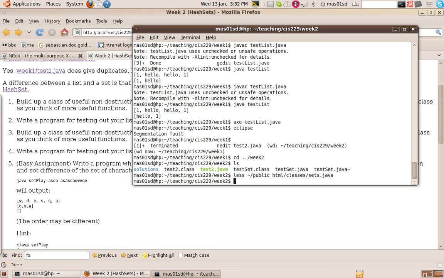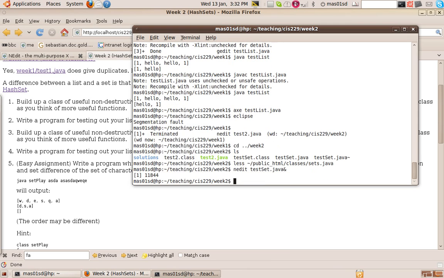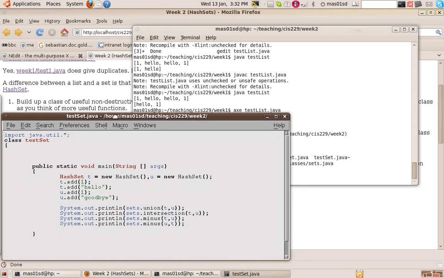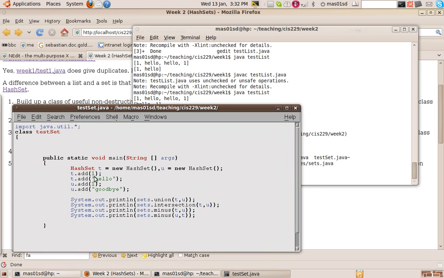Now to test it out, we've got this class called TestSet.java. Let's have a look at that. Here we're making t to be the set 1, hello and u to be the set 1, goodbye. We're printing out the union of t and u, the intersection of t and u. We're trying t minus u and u minus t.